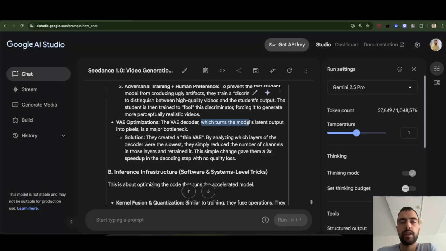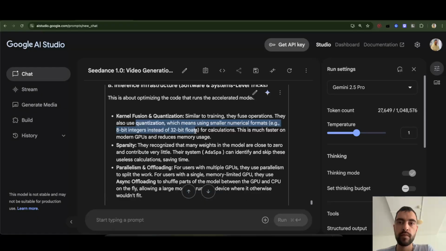They also optimized the variational autoencoder. So this is also a major bottleneck. They found the slowest parts of it and removed some, reduced the number of channels. So they achieved 2x speedup without quality loss. And then they also create kernels for inference and also quantization.